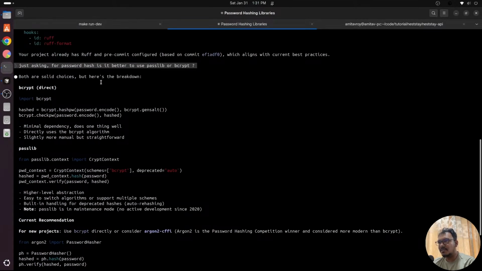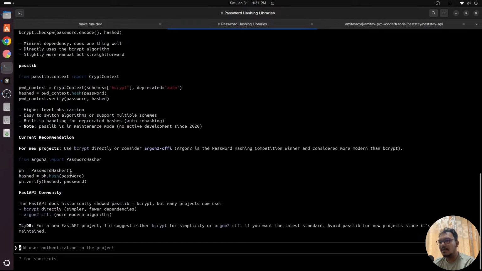Both are solid choices, but here is the breakdown. bcrypt hash, generate salt, bcrypt this. Minimal dependency, does one thing well, directly uses this. passlib. Okay, the FastAPI docs historically showed passlib plus bcrypt, but many projects now use bcrypt directly. And Argon2 CFFI for modern algorithms. Okay, fine.